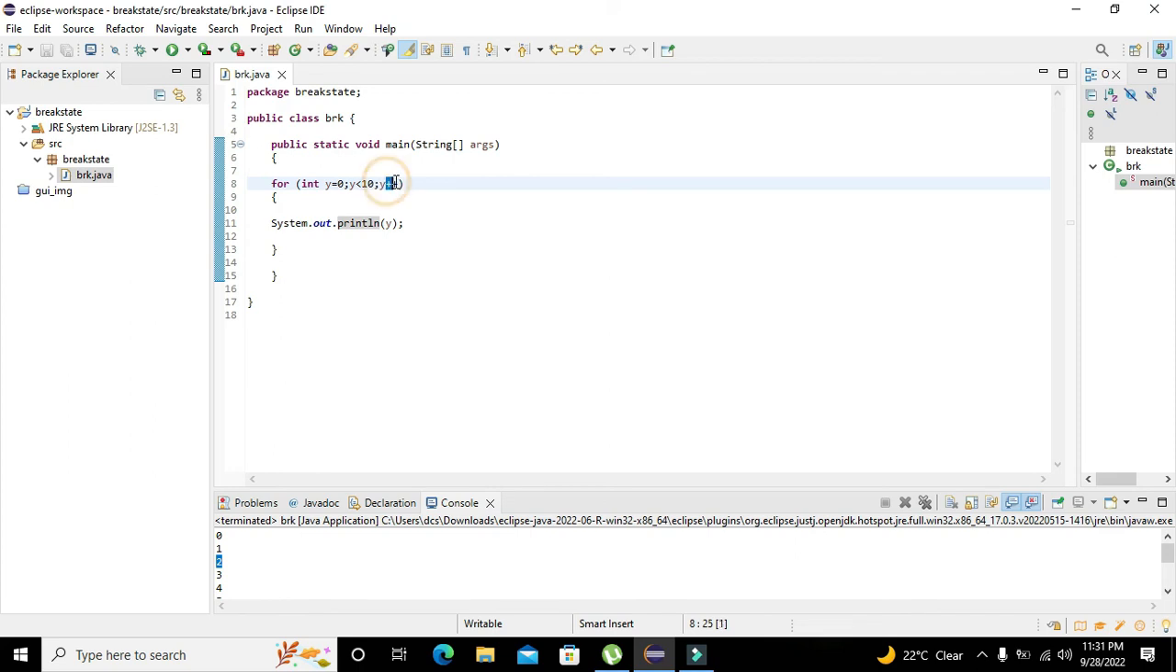Okay, so now we will write a condition that if y is equal to 5, then break. Break means that control will automatically break out of the for loop statement for y is equal to 5, and it will go to the end.